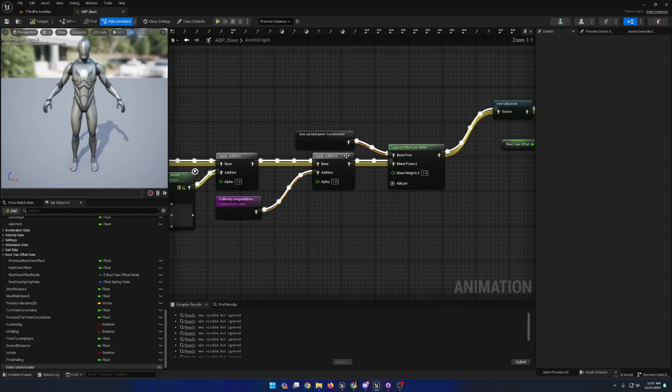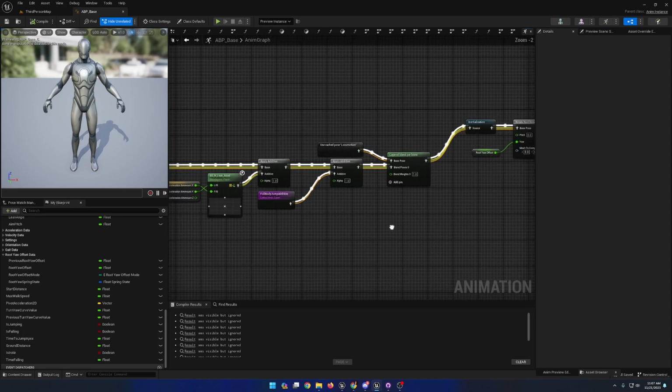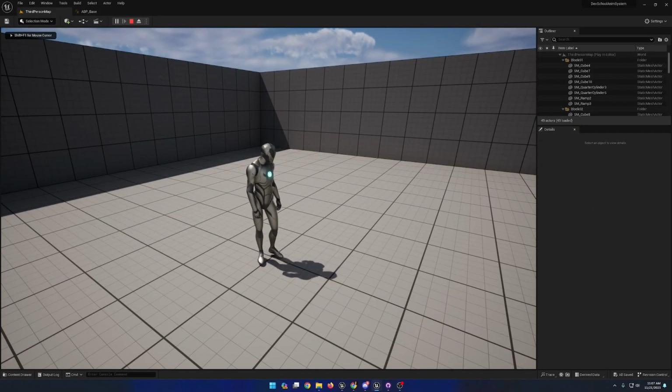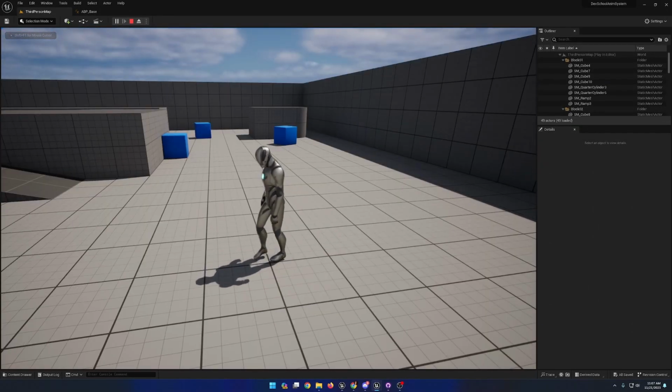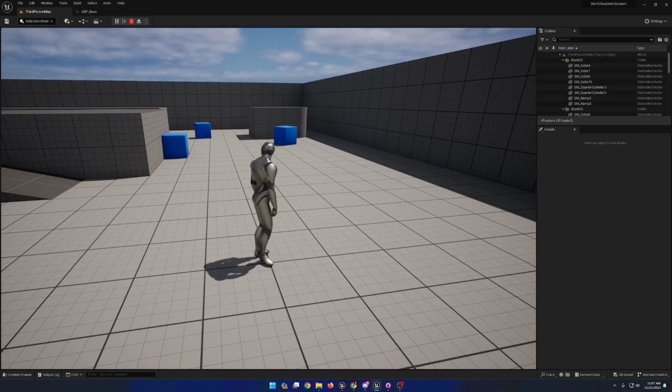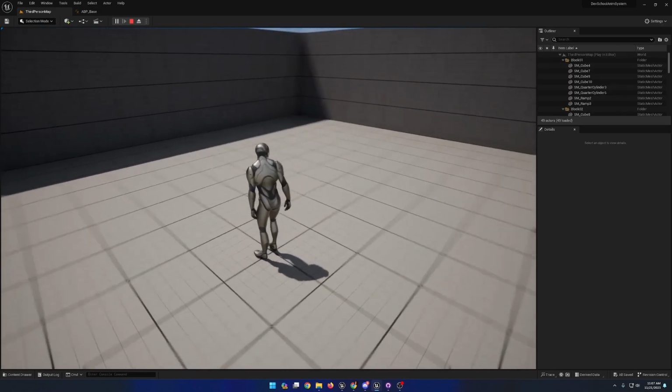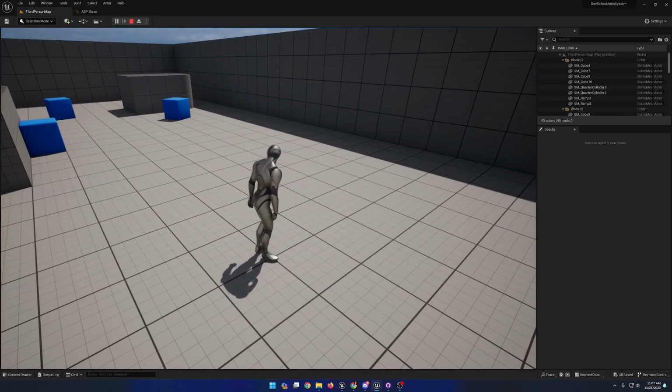This may not be a necessary step, but if you encounter the same problem that I described, this is a way to solve it. We can observe the effect of the aim offset now that the foot IK is not being affected, though with the animations in this current project, it did not seem to have an effect in the first place.